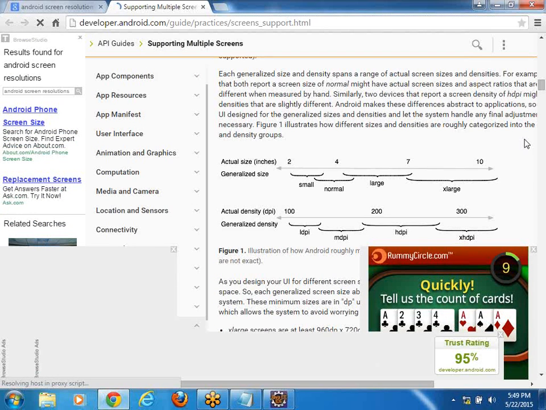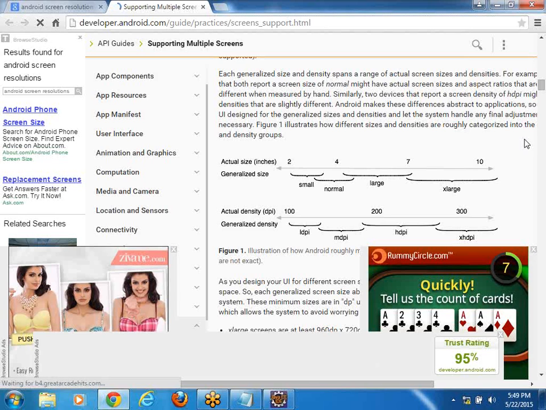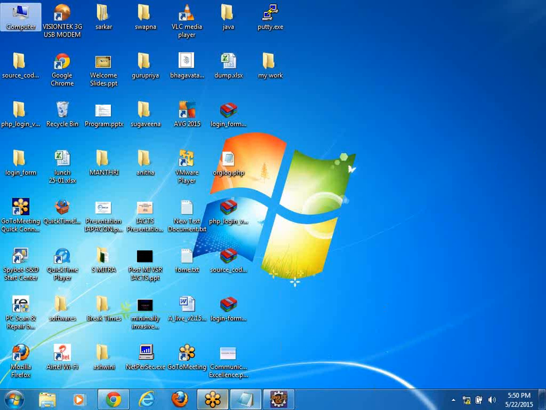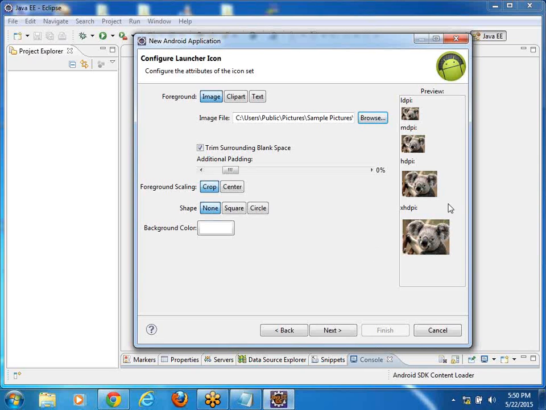Of course, right now no one is using 2 inches or 3 inches. It's very small. Okay. So it is mostly just these two, either normal or large. X large is for tablets. X large is for what? Tablets. So at the time of creating the project, for supporting multiple resolutions, it creates a single image with 4 different sizes. Okay, so select next.